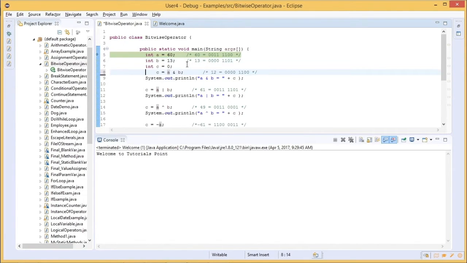The first one says C is equal to A and B, which is the AND operator. The AND operator functions such that both the bit values of the operands should be 1. If either of them is 0, the resulting value becomes 0. So how it functions: 0 and 1 is 0, 0 and 0 is 0, 1 and 1 is 1, 1 and 0 is 0, and so on, giving 0, 0, 0, 0, 1, 1, 0, 0. So this is the resulting value of C.